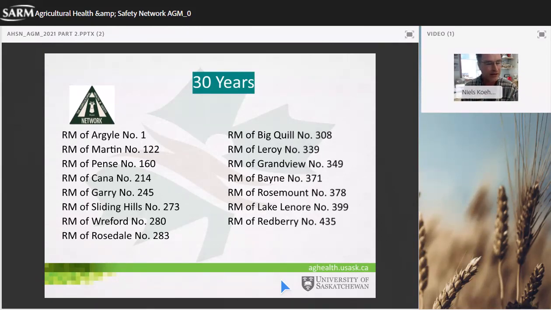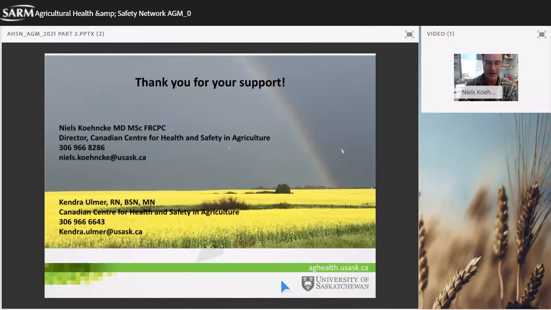And certainly, last but not least, our 30-year group, the senior bunch. Argyle number 1, Martin number 122, Pence number 160, Canna 214, Gary 245, Sliding Hills 273, Reford, sorry if I got that wrong, Rosedale number 280, Rosedale 283, Big Quill 308, Leroy 339, Grandview 349, Bain 371, Rosemount 378, Lake Lenore 399, and Redberry number 435. Thank you so much. That's amazing.